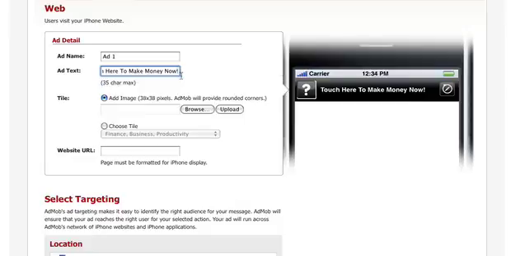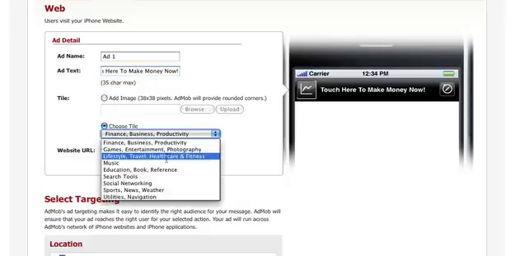Once you have the text in, then it says tile. You can actually put in a thumbnail image if you want to create a small image or find an image on Google Images or anywhere. It has to be 38 by 38 pixels, and then you can load an image up here if you'd like to really make it pop. What we actually found that works well is you can click on choose title, and then you can pick whatever image you would like.